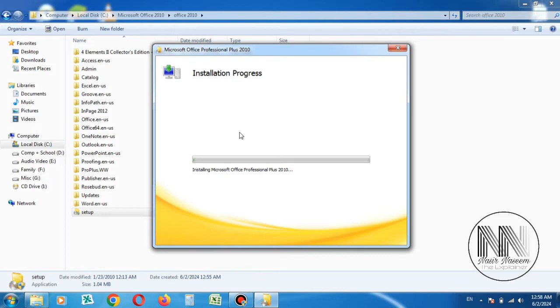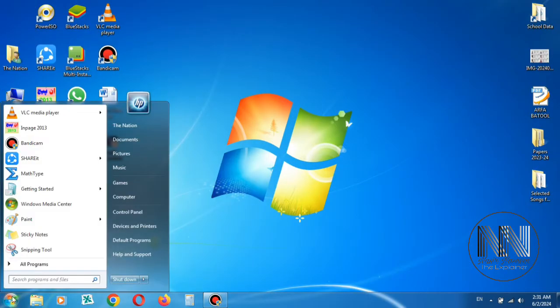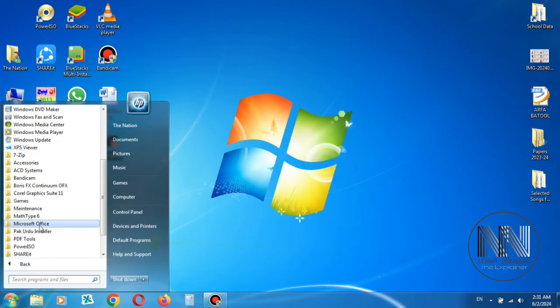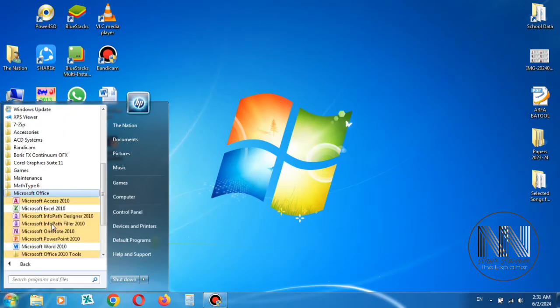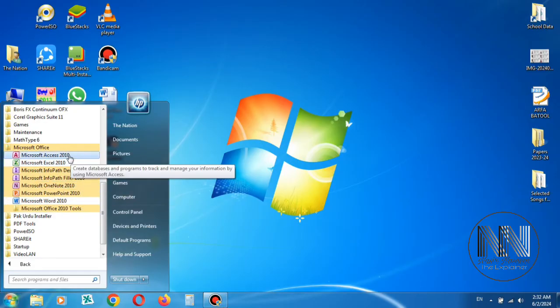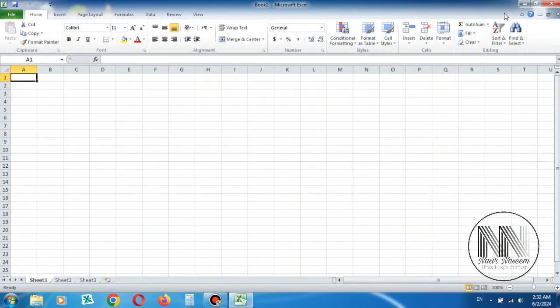The setup installation is in progress, and I am going to fast forward this section of the video. The installation is complete. Now we want to check the status of the installation. Go to start menu, all programs, and you can see Microsoft Office 2010, and the files are highlighted here. It means the new installation is done.